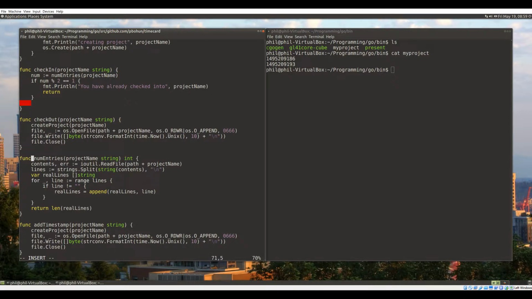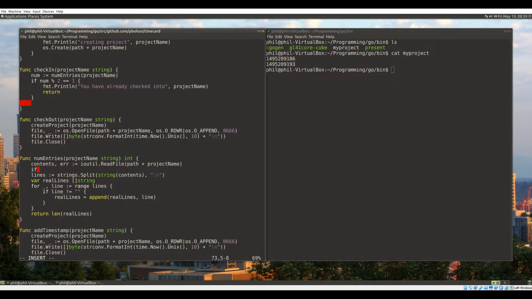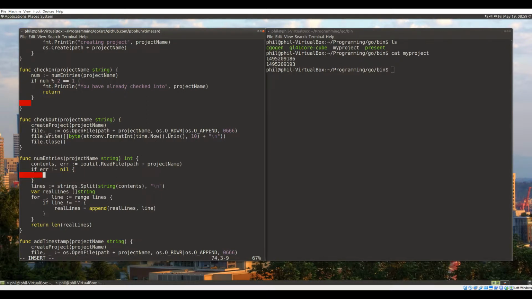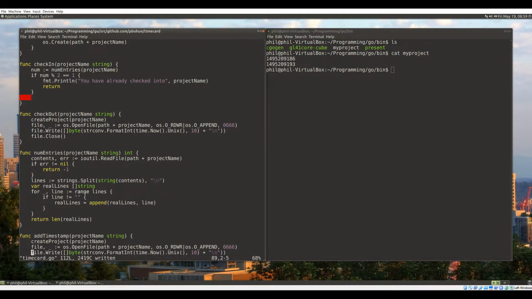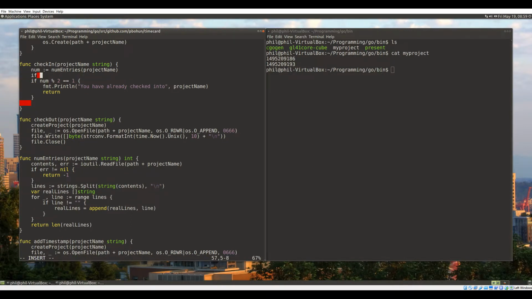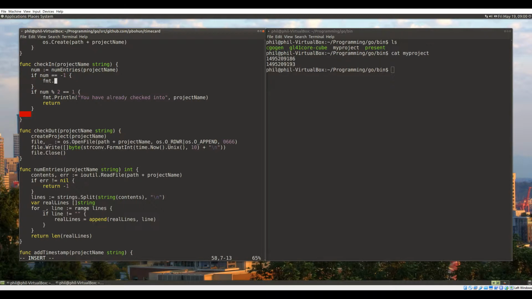And then actually what we should do is check the num entries. What happens if we try to check out of a project that doesn't exist yet? We need to check for non-existence. So what happens if we have an error? We need to check for error. So if error does not equal nil, we know that we couldn't read the file, so we're going to return a -1 on our number of entries. And that means that up here, we should check if the number equals -1. If it does, then we need to tell the user that we have an error.